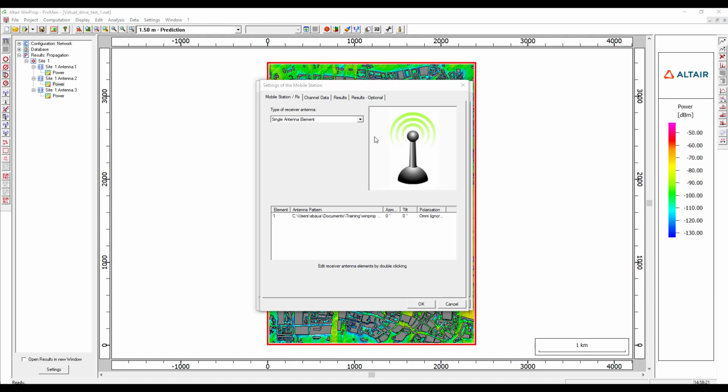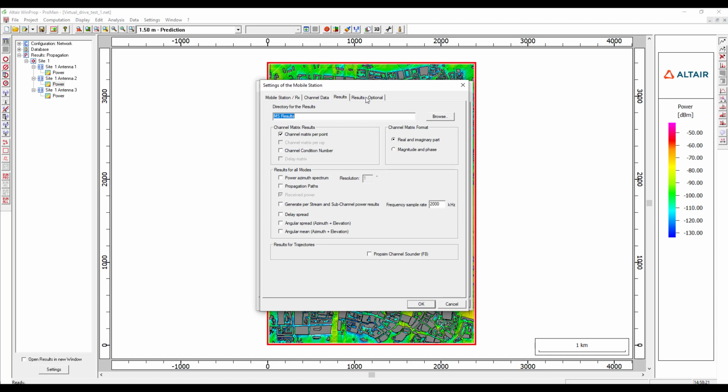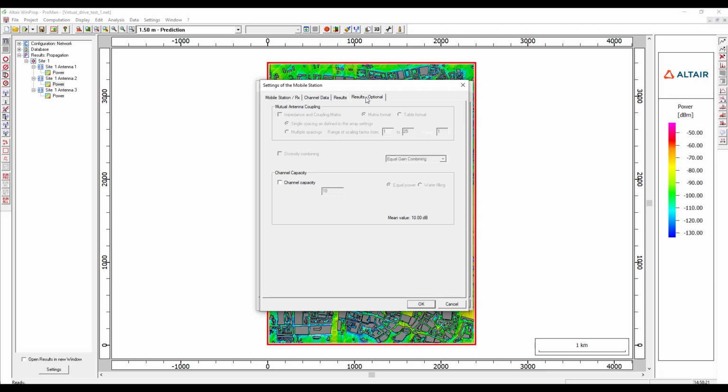Propagation Manager offers multiple ways you can define the receiving element or the receiving antenna. You can also add a uniform vertical rectangular antenna array, or a linear array, or a circular array. You can also have individual location offset for each element. So this is how it can be defined. For simplicity, we will just stick with single antenna element. There are some more options available as far as channel data is concerned, or what kind of results the user needs to see.